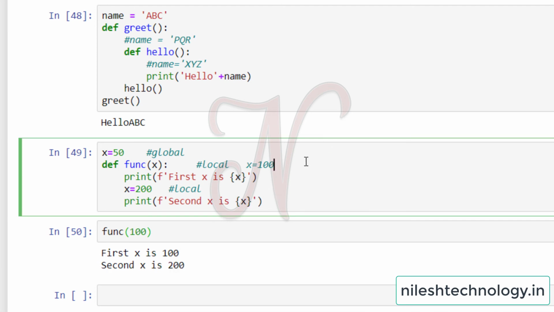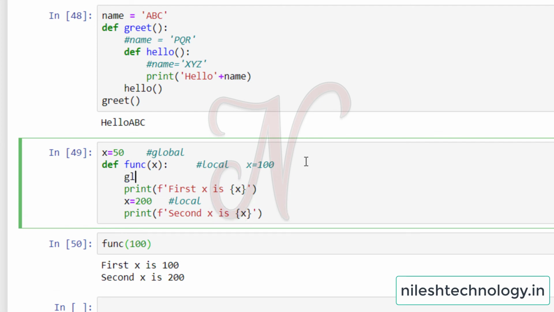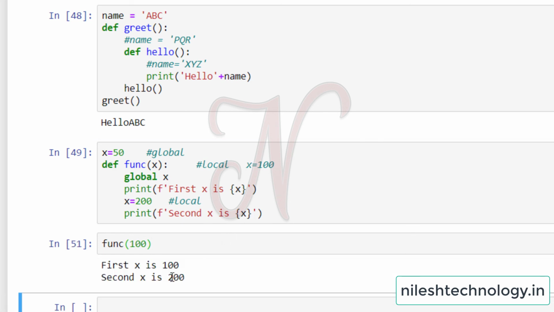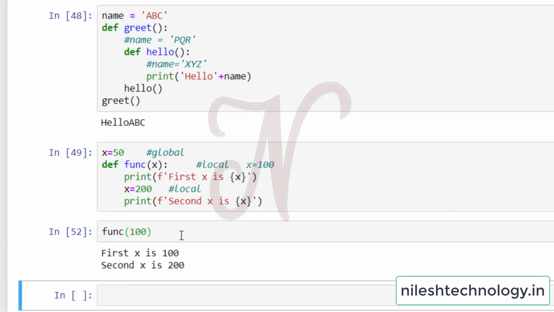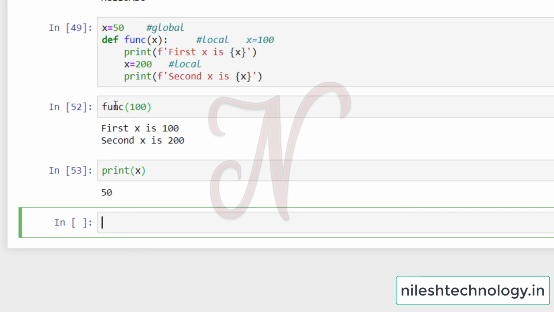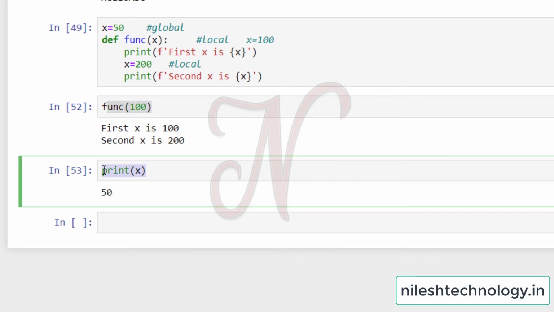Here we make some minor changes. Use one keyword, the global keyword, global x. Then see here, again we run this code. My answer is 100 and 200. But when this is not global, then after printing from this function, my value of x is 50. That means after calling this function, my value of x is 50.